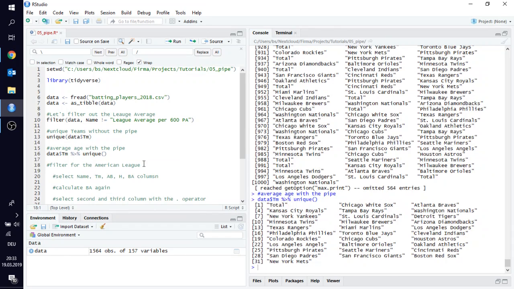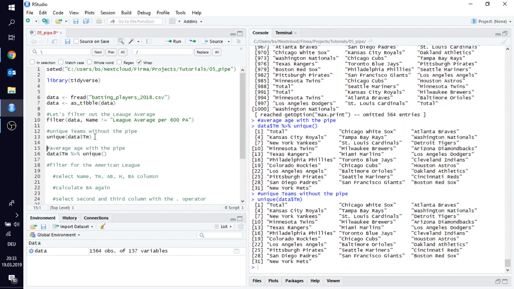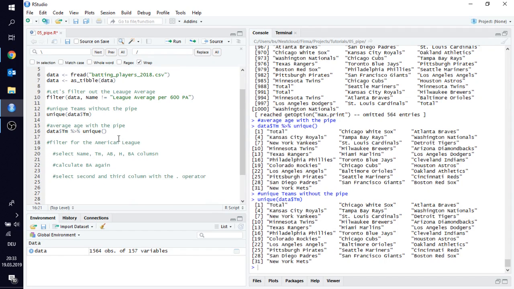If we run this, we can see it's the same output as if we run unique and the column inside of the unique function. So what the pipe does is it takes the input, that's called the input, on the left hand side from the pipe, and it feeds it into the first argument of the function here. That's basically it. And why this matters, I show you now.